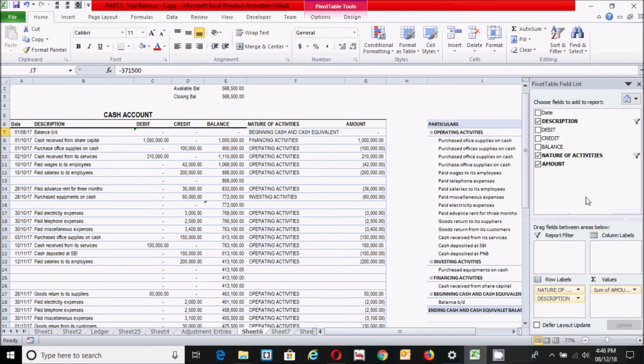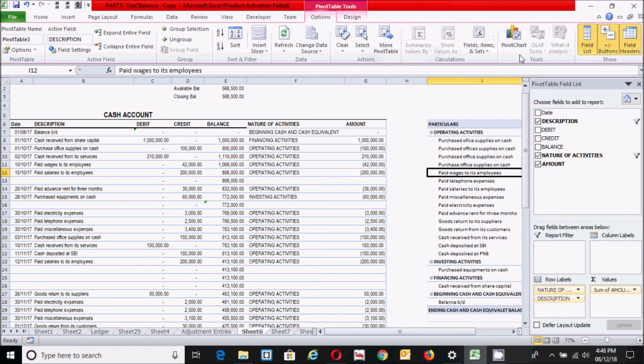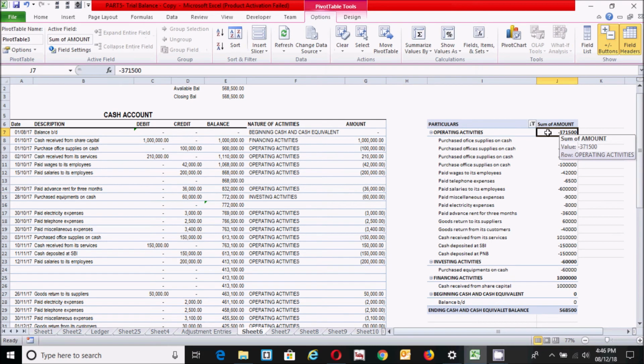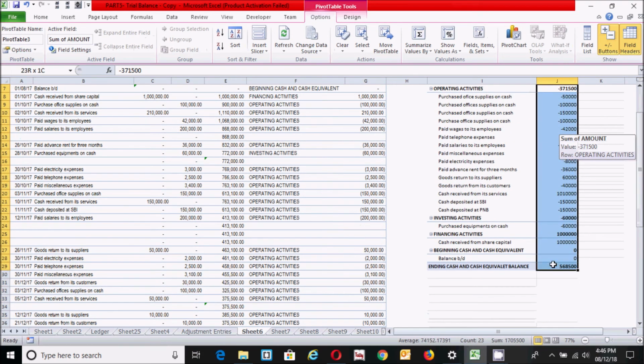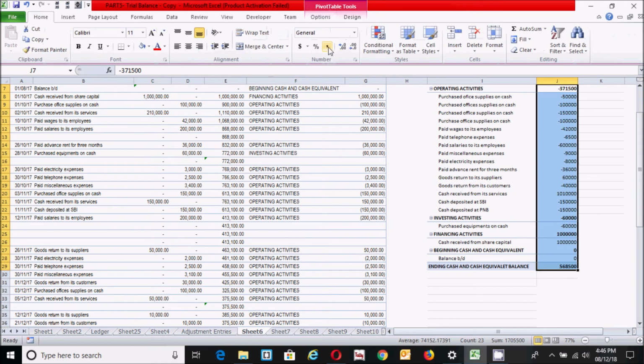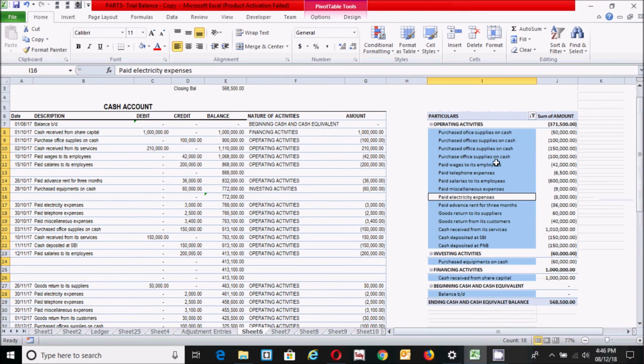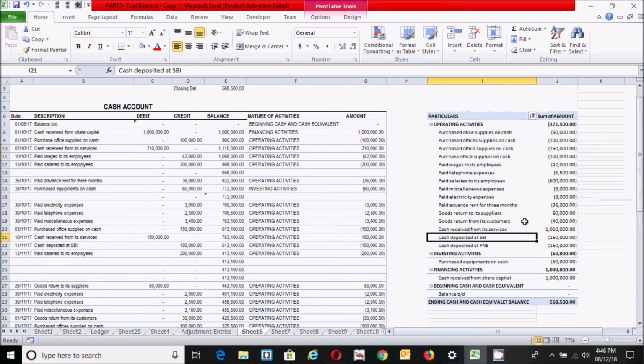Now if you want to hide the pivot table field list, click anywhere within the pivot table, go to the Options tab and click on field list. Now click here and select from here to here, and go to the Home tab and click on comma style. Now we can see that our cash flow statement is successfully prepared.